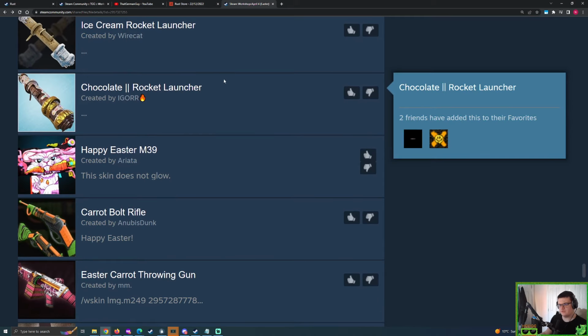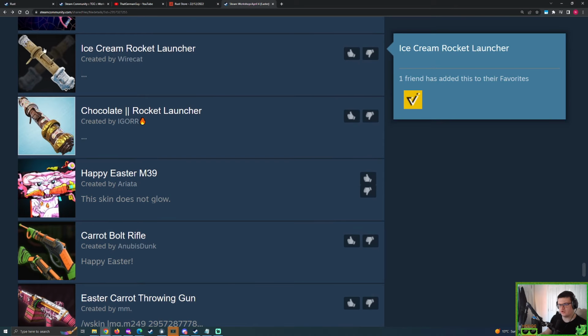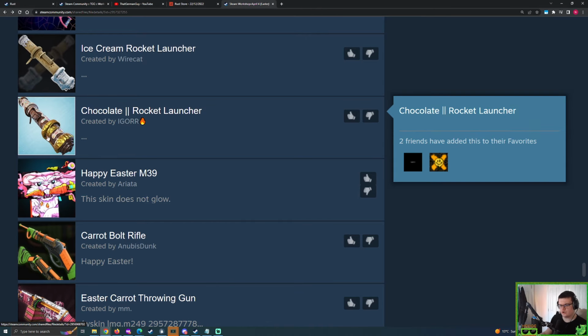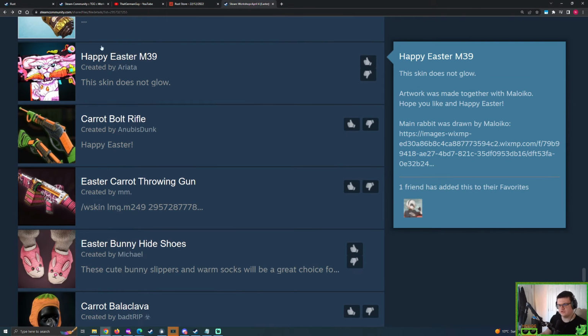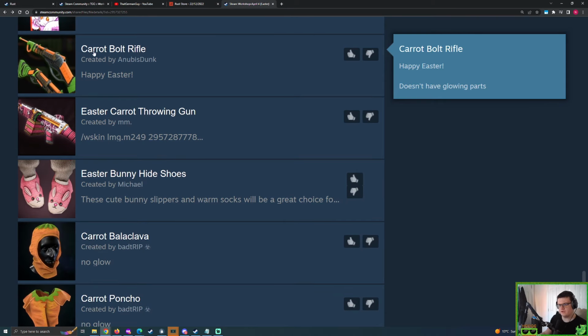Then we scroll down. We've got Wirecat with the Ice Cream Rocket Launcher. Get a good look at that. Igor with the Chocolate Rocket Launcher. Again, everything's food. Arietta has produced the Happy Easter M39. Carrot Bolt Action Rifle, made by Anubis Dunk, and I believe we've talked about this fairly recently.